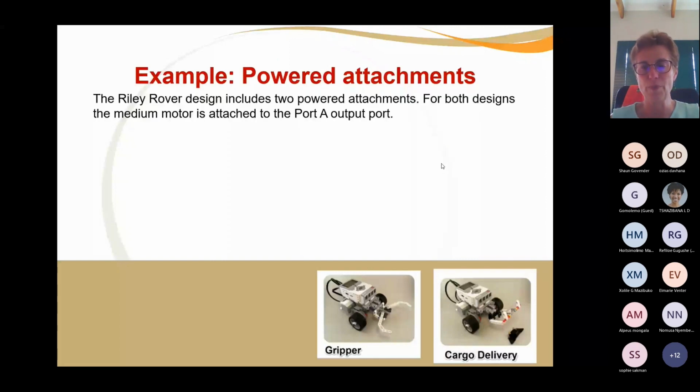Where do you attach your powered attachments? Where they are needed. Okay. And just by default, A for arm, port A is usually an output port to attach the first arm. And you can see it doesn't stick out very wide. So there's the gripper and there's the cargo loader.